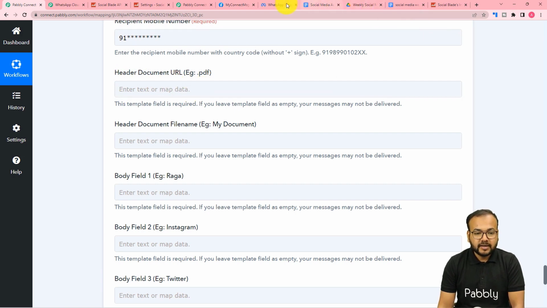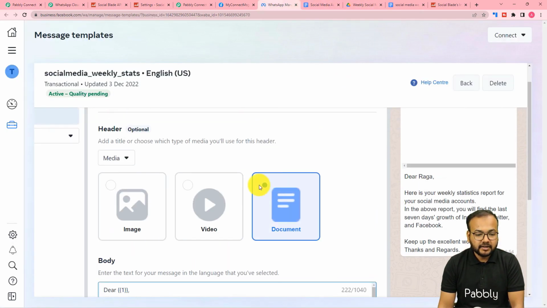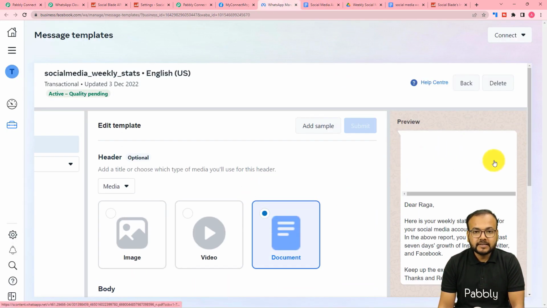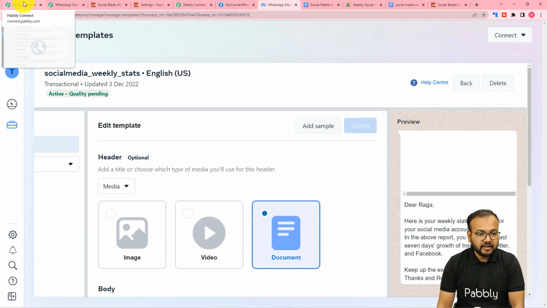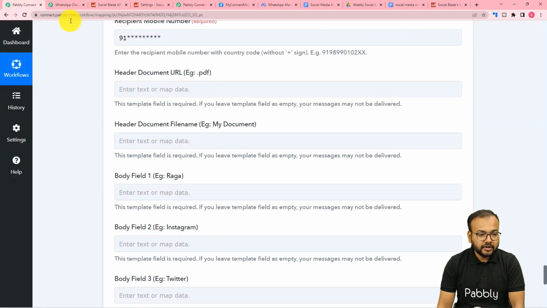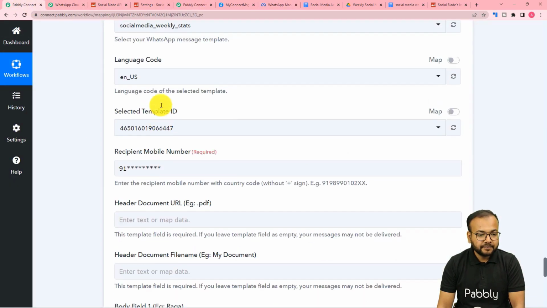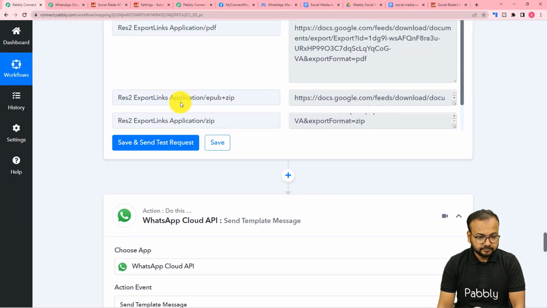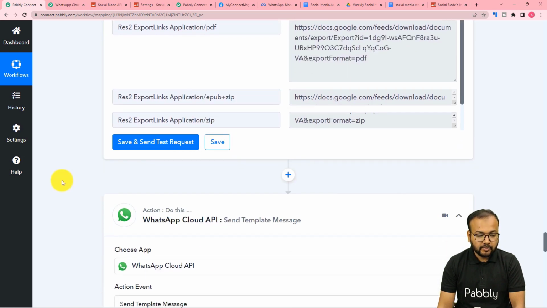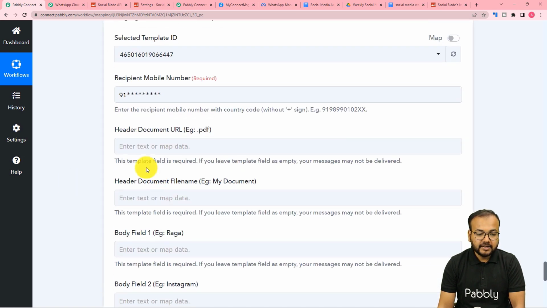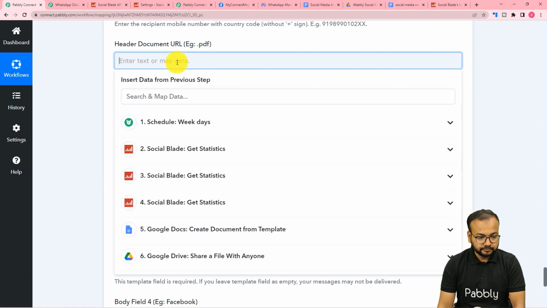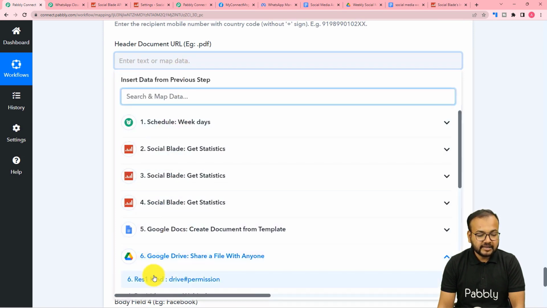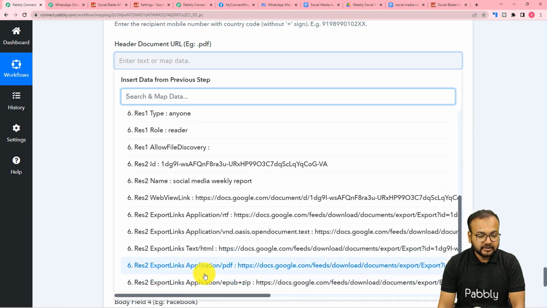So here in this message template, you can see we have a header in which we are going to place the document or the report we have generated. And we have the shareable link of the report here in the previous step. Okay, you can see this is the link. So I'm going to map this link here in this field. So you just have to click here and it will show you all the previous steps like this. And from this last step, map the PDF link like this.